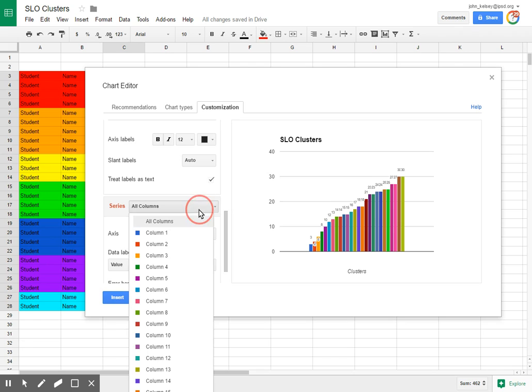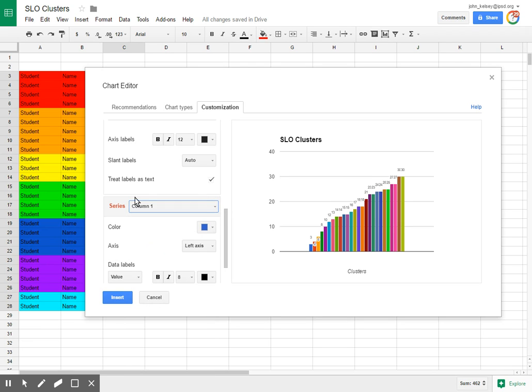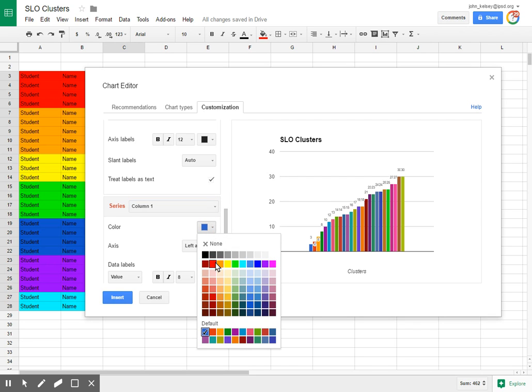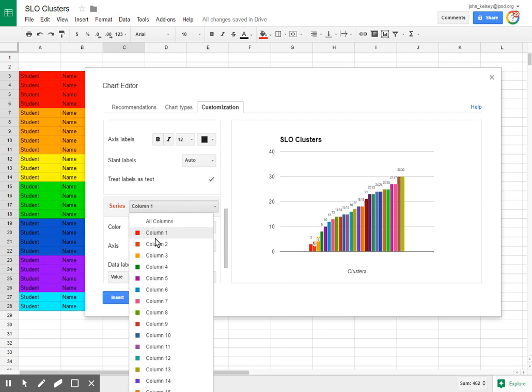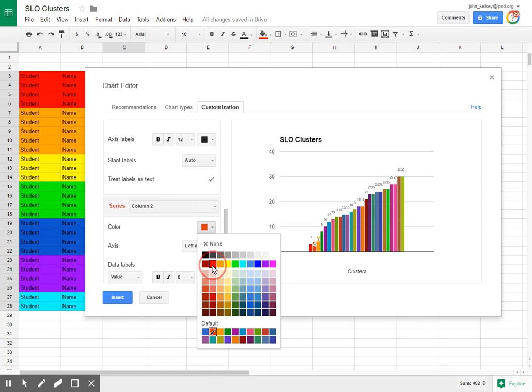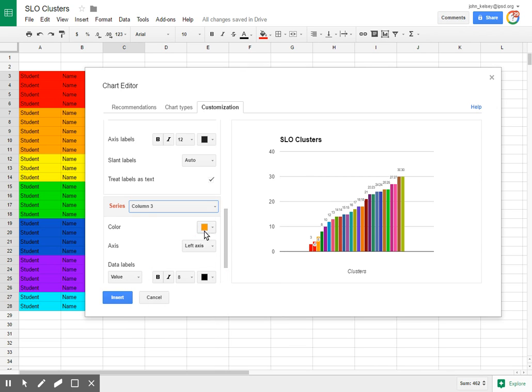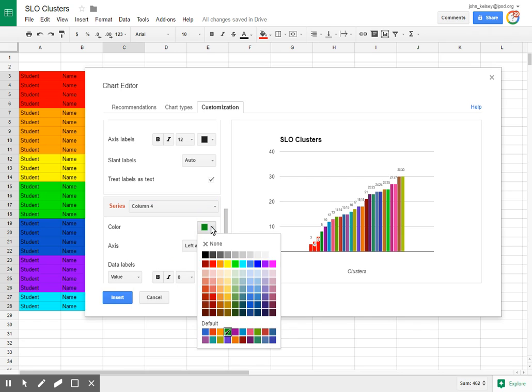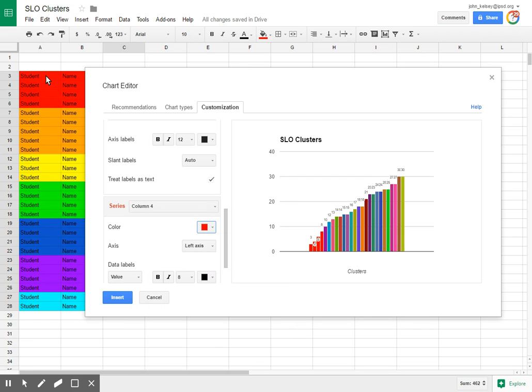columns and clusters. I'm going to click on column 1, which coordinates to my first student up here, which is red. So I'm going to go ahead and change that to be red. And I'm going to continue to go ahead and add the colors to each of these different columns that coordinate or correspond to a different cluster.